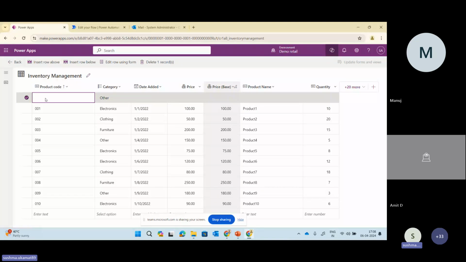Maybe I'm going to enter 011 as the product code. I'm just going to select some category. Again, for the category, there is a drop down. Let me choose electronics. And for the date added, there is a date picker here. Let me choose a date from the date picker. And then for the product name, let me mention it as product 11 or something. So I just added some details here, and then let me just unselect this.